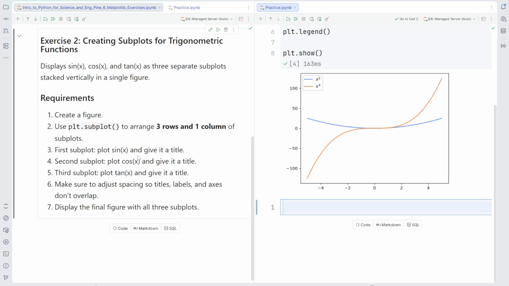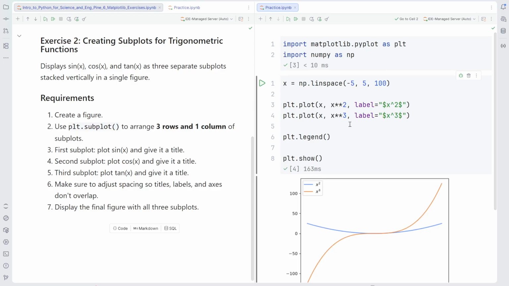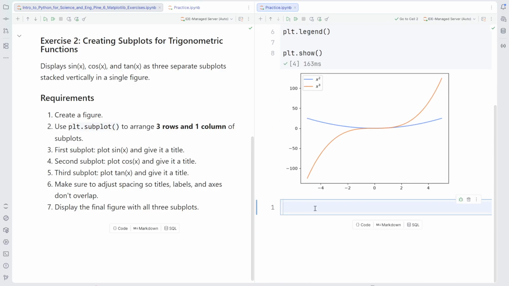For the second subplot, we plot cosine. For the third, the tangent. Then we have to arrange the spaces so titles, labels, and axes don't overlap. We already know an easy way to do this, okay, from the previous videos. And we display the final figure with all 3 subplots. So let's get this over with. Let's get this started. We already have the libraries that we need, NumPy and pyplot there, so we can just start.